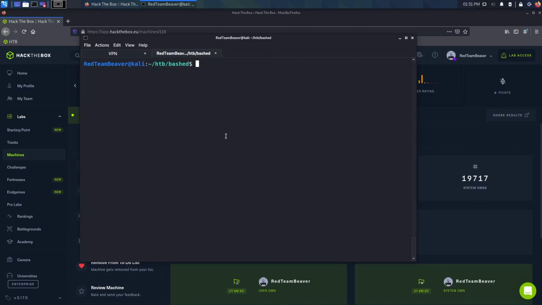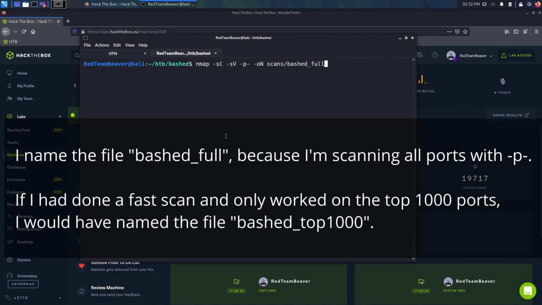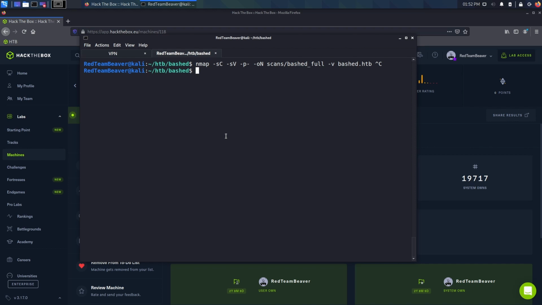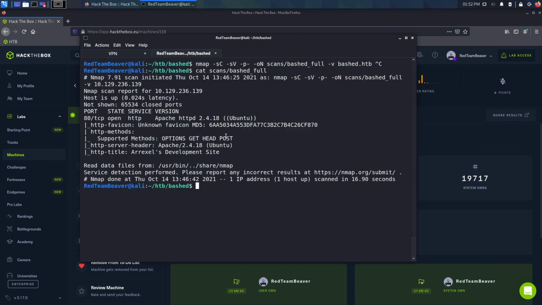For the Nmap scan, I will do my classic scan, which is nmap -sC for the standard scripts, -sV for version enumeration, -p- to scan all ports, -oN for the normal output that will go into my scans folder and create a file called bashed-full. I do -v for verbosity, and finally I will provide the address bash.htb. Now to save some time, I've already run the scan, so let's just look at the results.